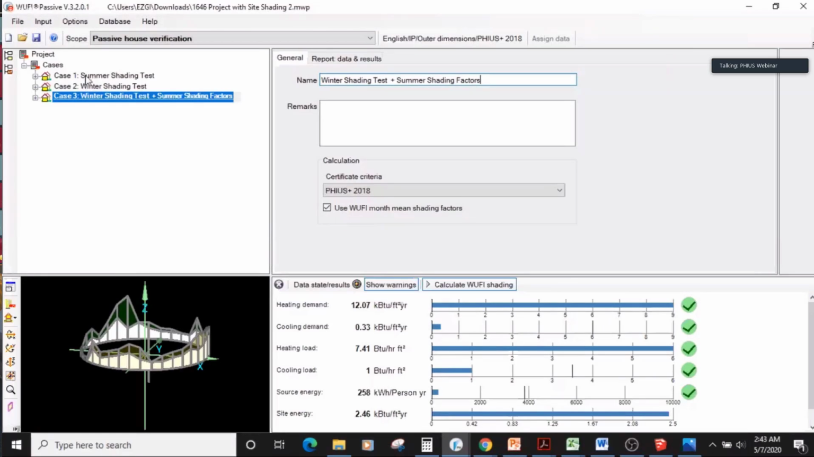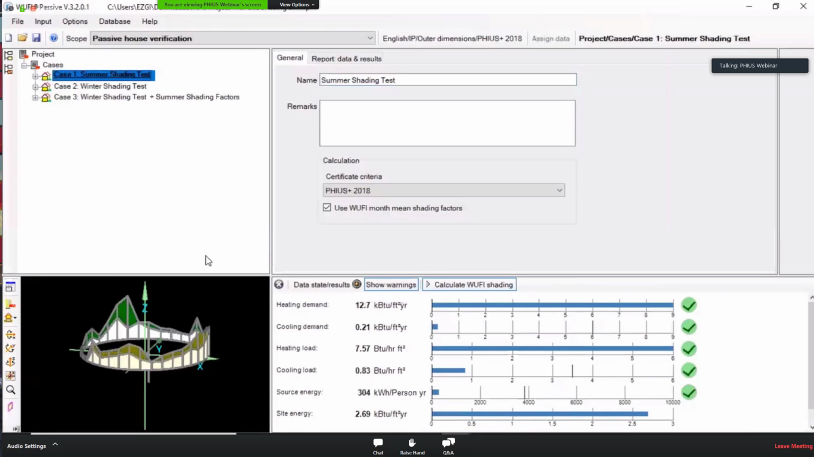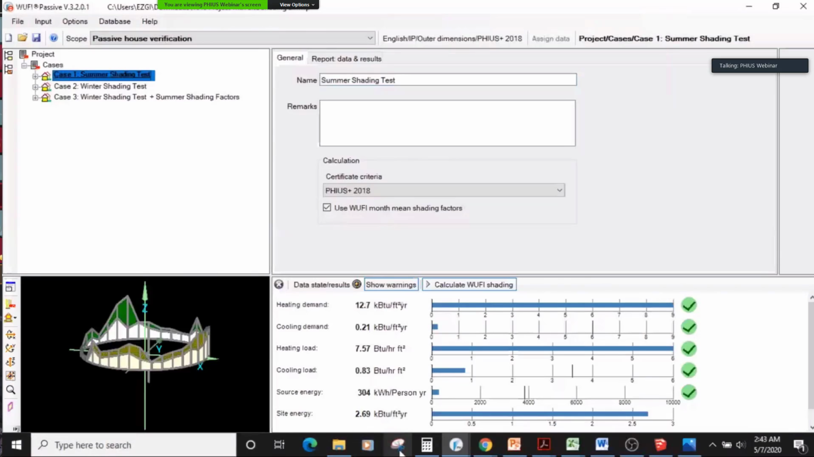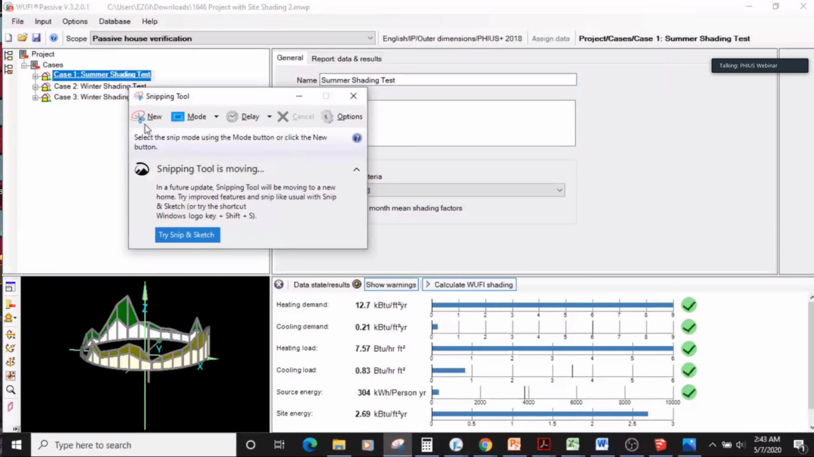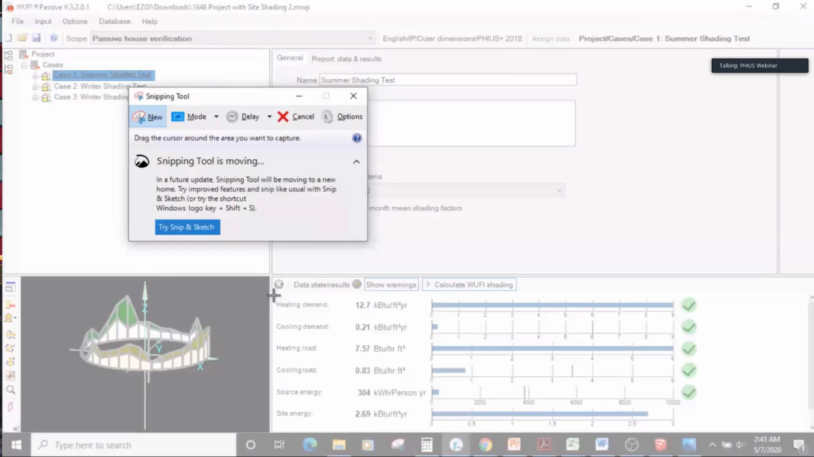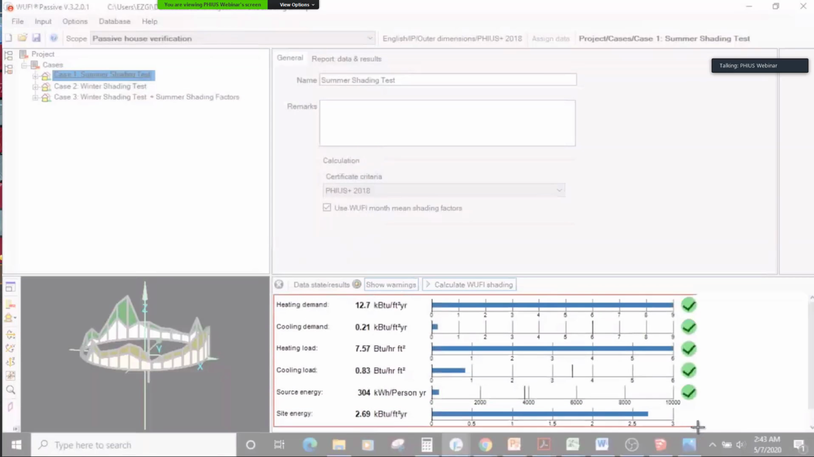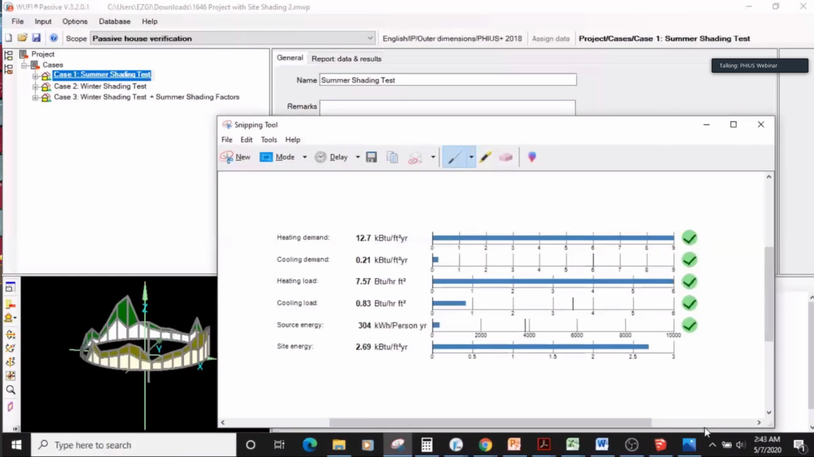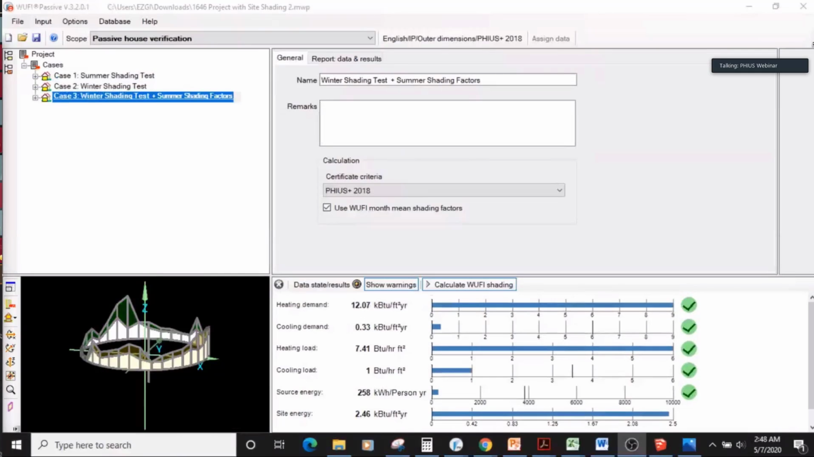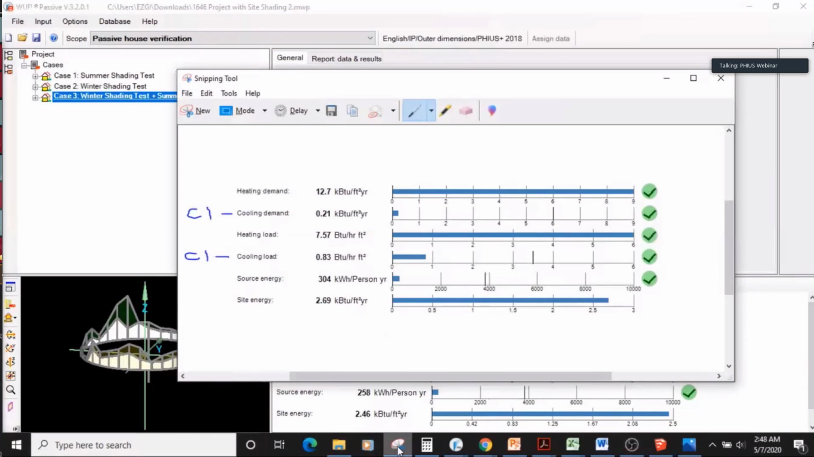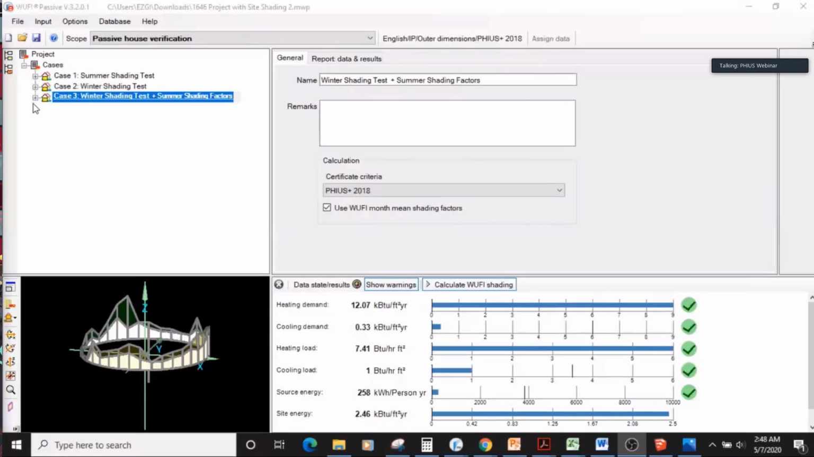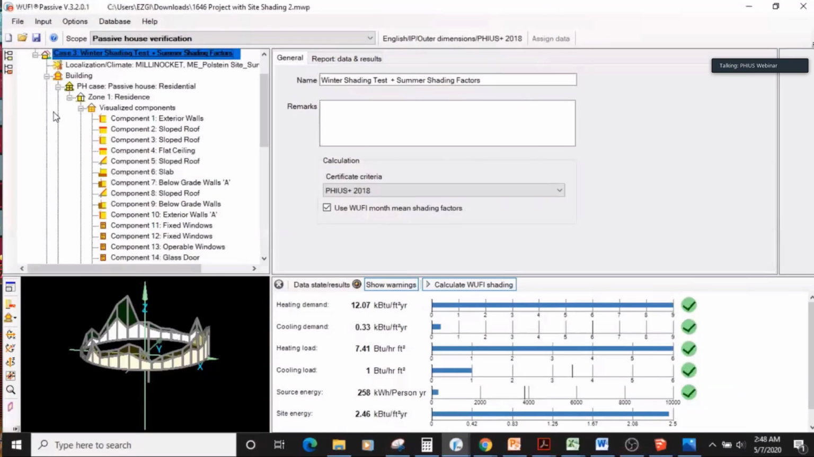And the process is that we go to case 1. We can make a screenshot of the results. We want to take into account these results. I need a better angle. And now, in case 3, we will use the cooling demand and the cooling load of case 1 as targets.